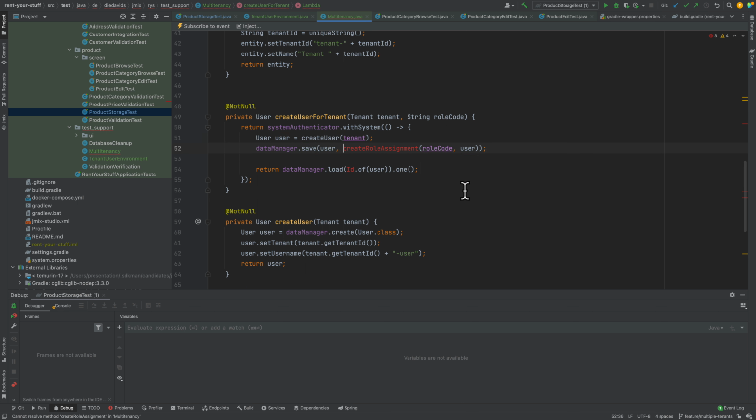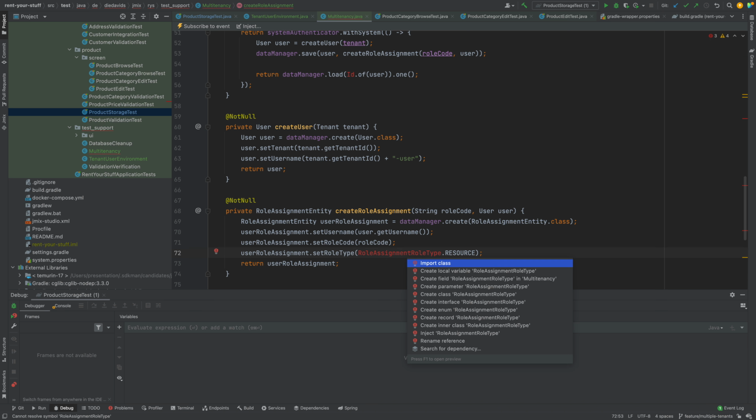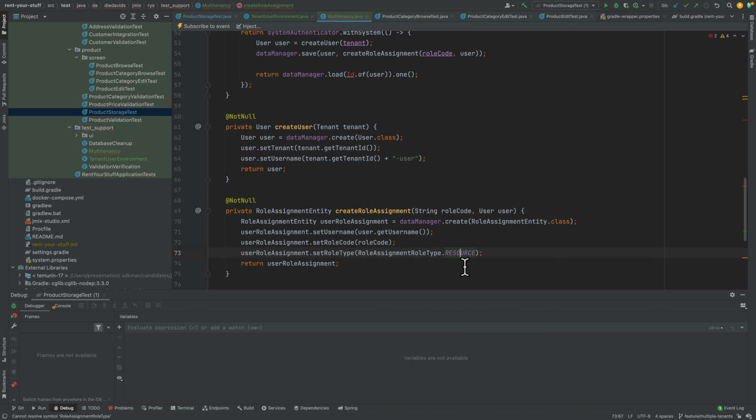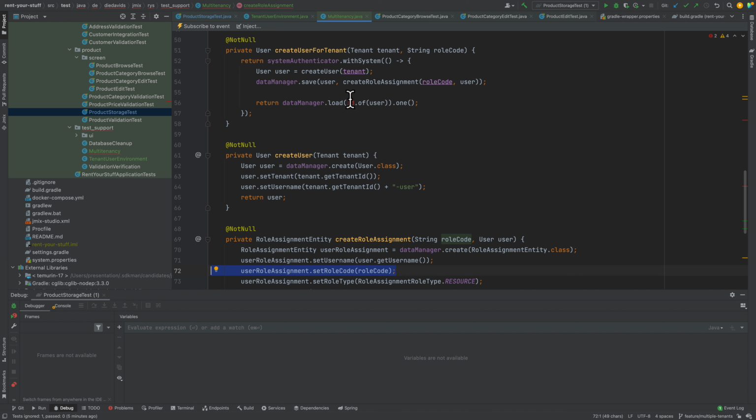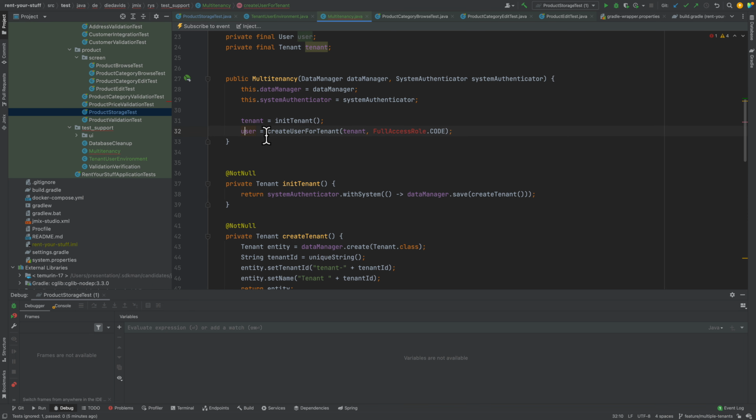And the second thing is that we create the role assignment for this particular user with the given role code that we have. So let's take this one in here as well. So this role assignment entity comes from Jmix itself, and it should be a resource role, and we just pass in this role code as a dedicated attribute, and then we store both of them, the user and the role association. And afterwards, we just reload the user, and then we can return this user object.